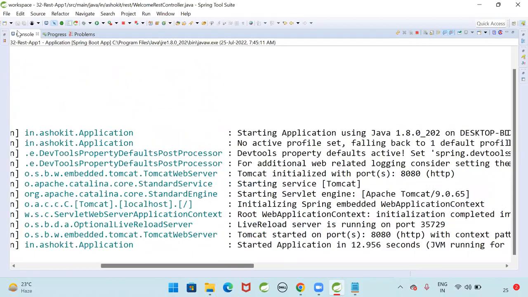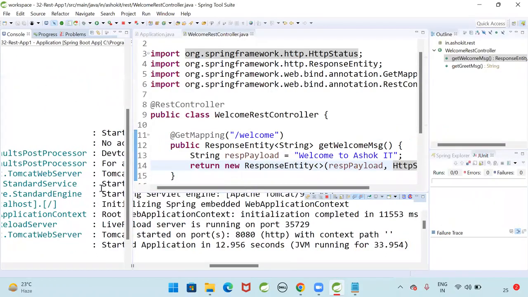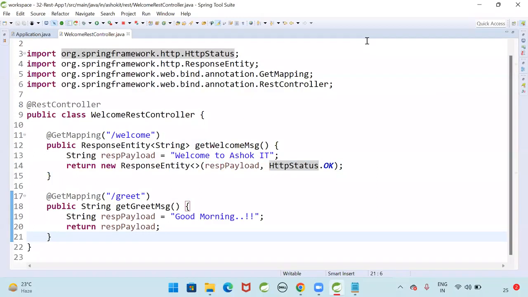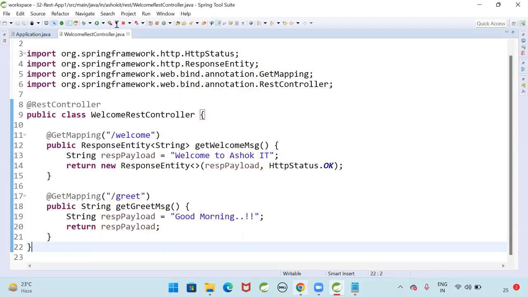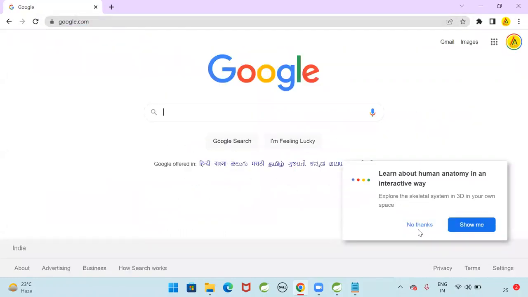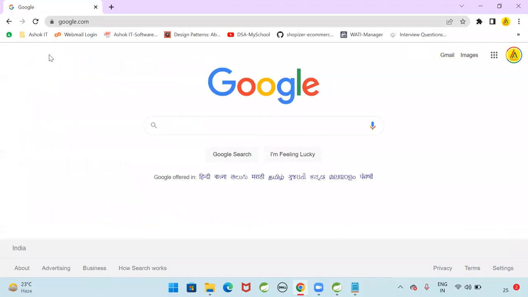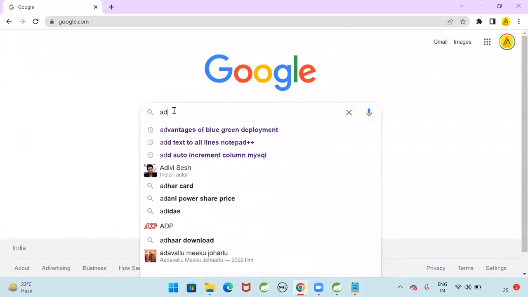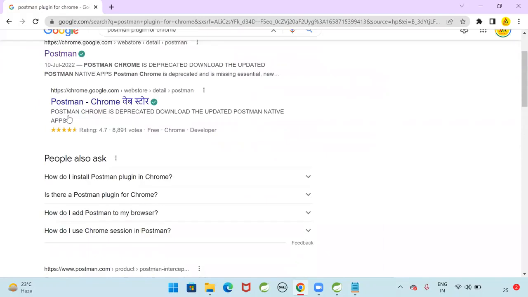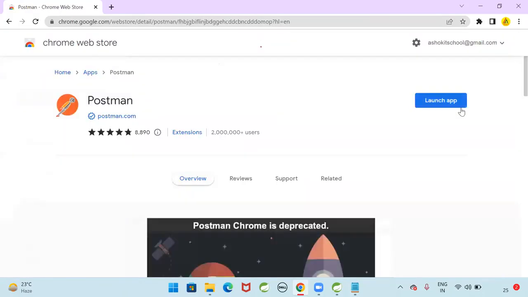The context path is nothing. Currently in my REST controller, methods are bound to GET requests. GET request methods you can access from the browser, but POST request methods you cannot access from the browser. For that, we are going to take Postman. Let's go to Google Chrome. You can add Postman as a plugin. Add the Postman plugin to Chrome. You can download the Postman software also, or you can add it as a plugin. I have already added it as a plugin for my Chrome.